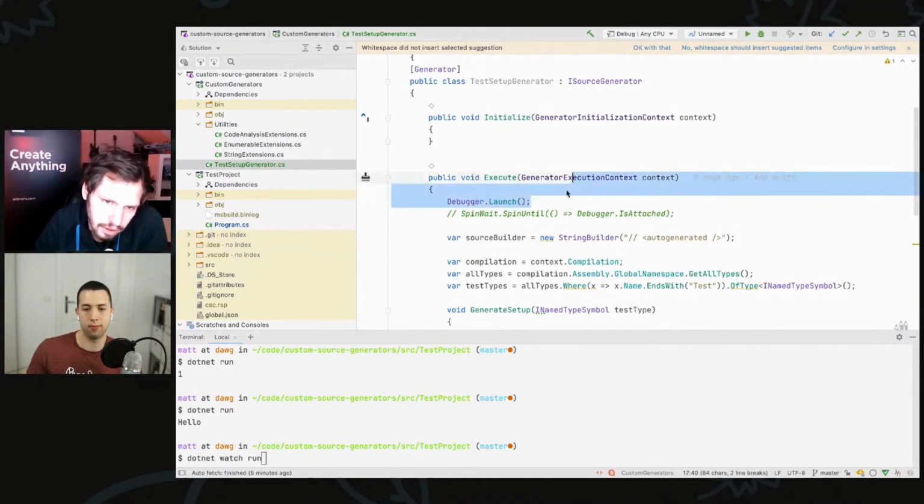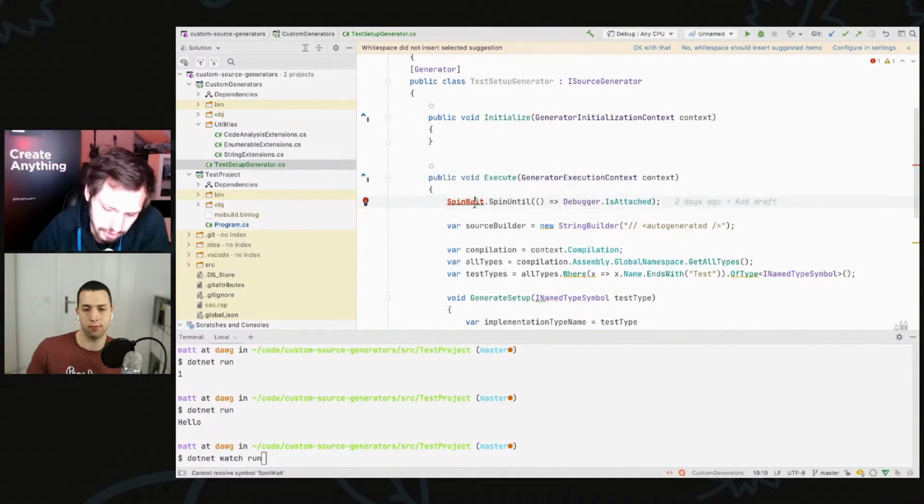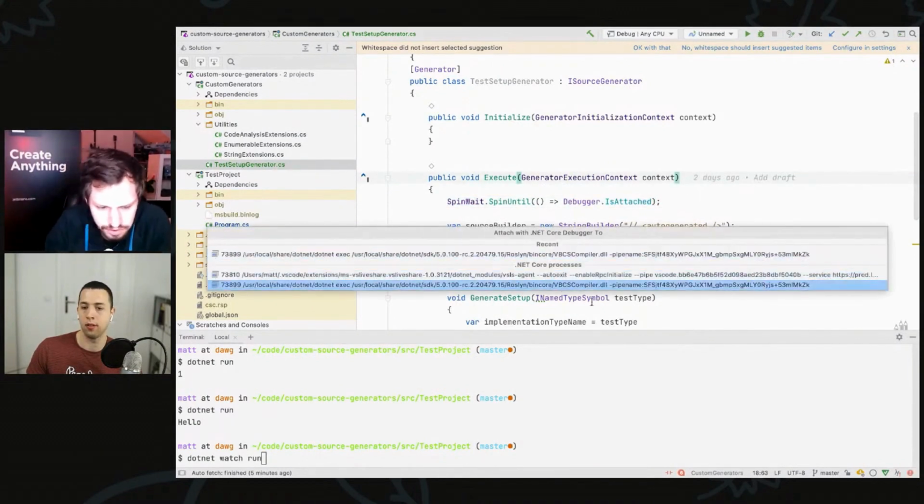On Linux and Mac, this doesn't work. So what I use is the spin await instead. So that will keep waiting here until the debugger is attached. And then what I do is just attach to the process.